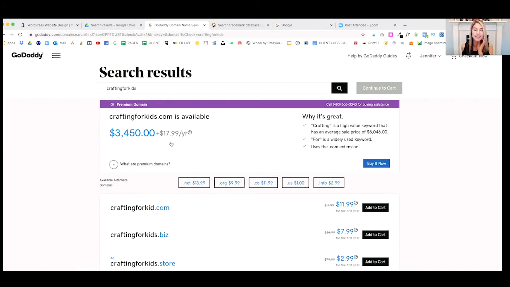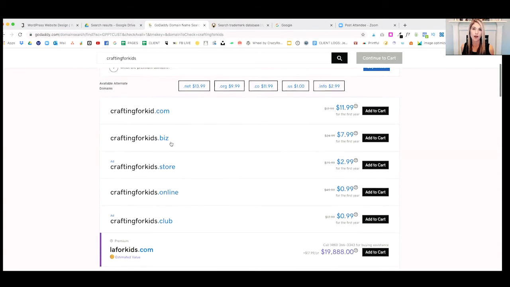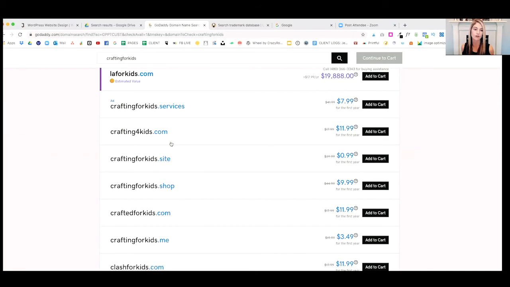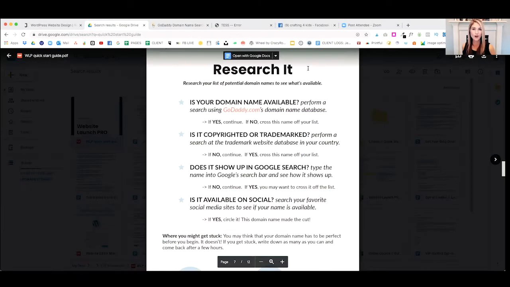However, I can start here, and if I scroll down, GoDaddy gives me some that are available, and it oftentimes will give me alternates. Like crafting with the number 4 kids.com is available. I would then circle that on my list, or write it down on my brainstorming sheet, and highlight it to note that I want to keep that one at the top of the list for the next step. During our research phase, we're going to go through these 4 steps.